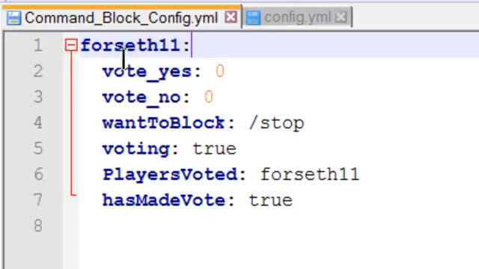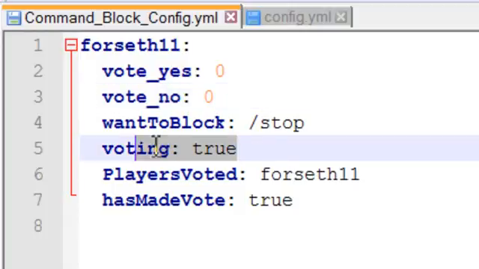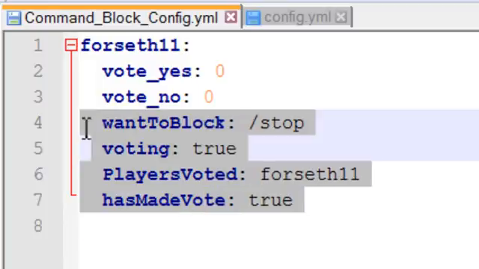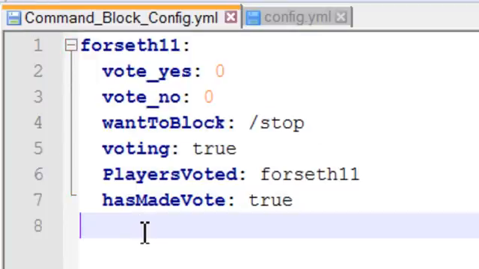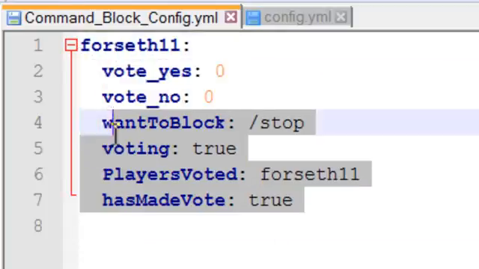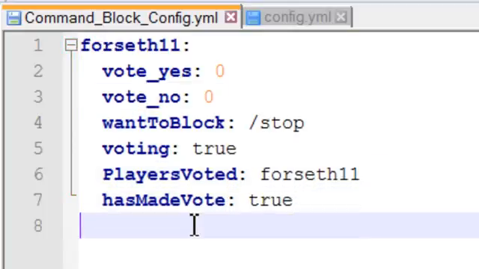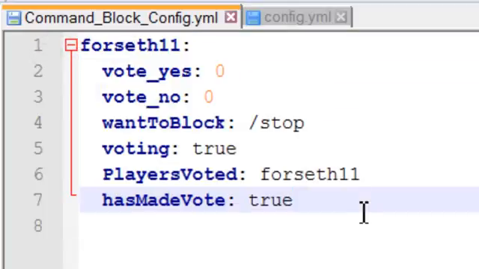It has my name, and it has how many votes it has for yes, how many votes it has for no, what command it wants to block, and if it's currently being voted for, and players vote. And this is used to make it so that a player can't create multiple things to vote for once they make one, so it doesn't trash up the server with a bunch of block commands. And when the person who controls the server wants to let another player vote for it, they just take this and erase it and then save it. It's that simple.